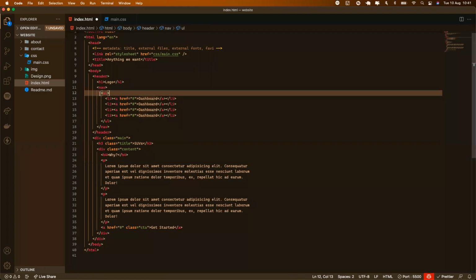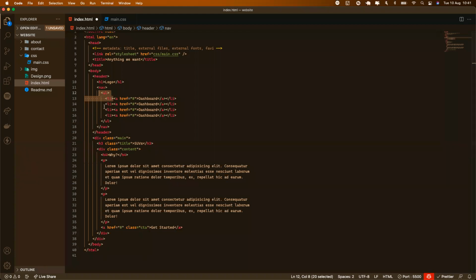But some people also like to even just get rid of the UL, but it's all a matter of preference. Do I need to have this structure and make sure that I understand that this is a list of links and group them together? It's a choice that I can make.